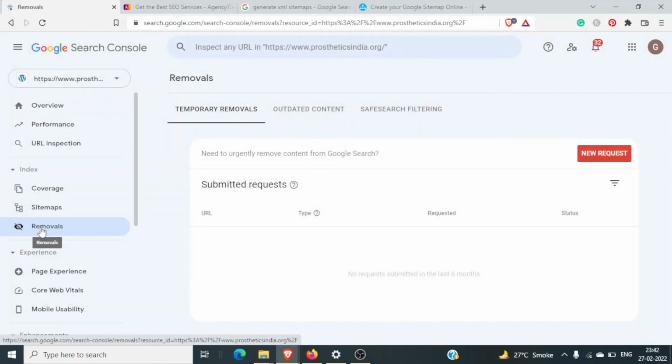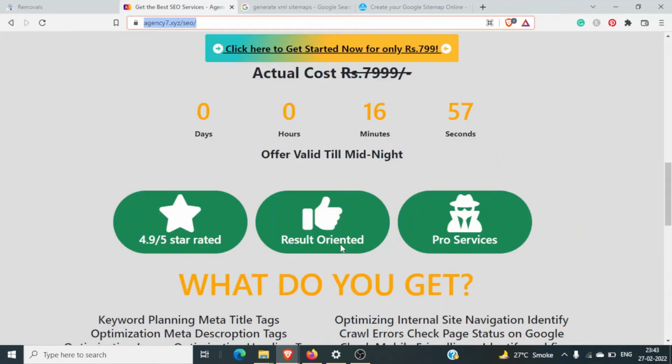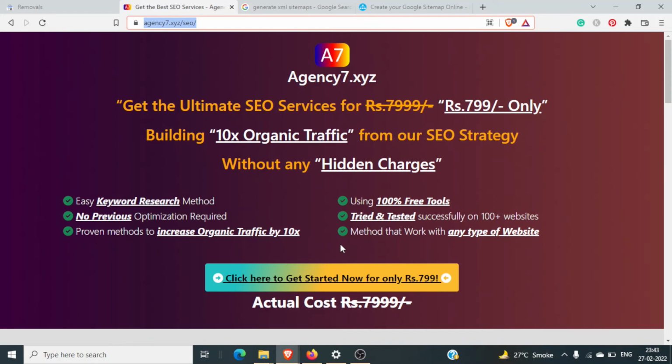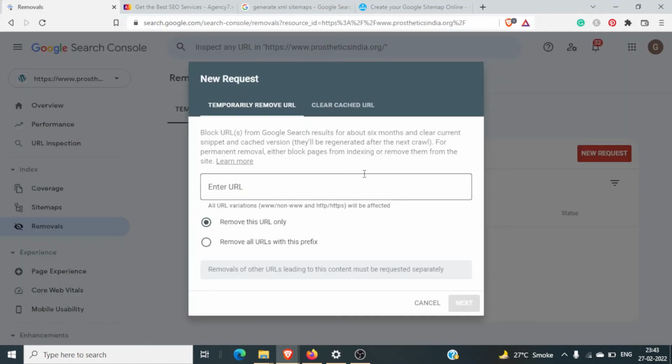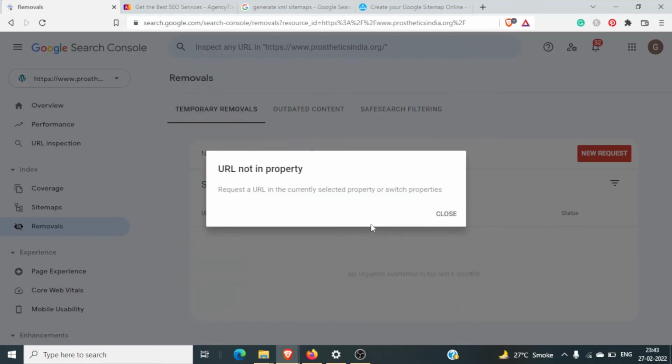Let's say you want to remove a certain URL out of Google. Now, rarely does somebody use this. So let's say, for example, if you have got this page, and I say this page is something which I don't want to be ranked on Google, what I can do is copy it here, paste it, and click on new request. I can enter the URL, remove all the URLs with this prefix, or remove this specific URL. I can just enter here, and click on next.